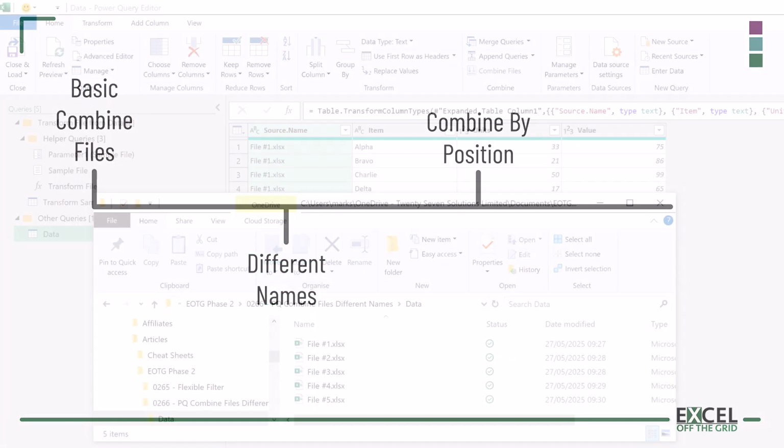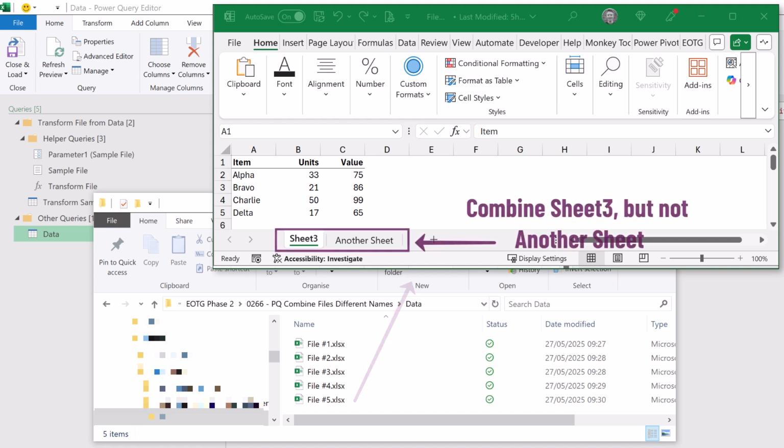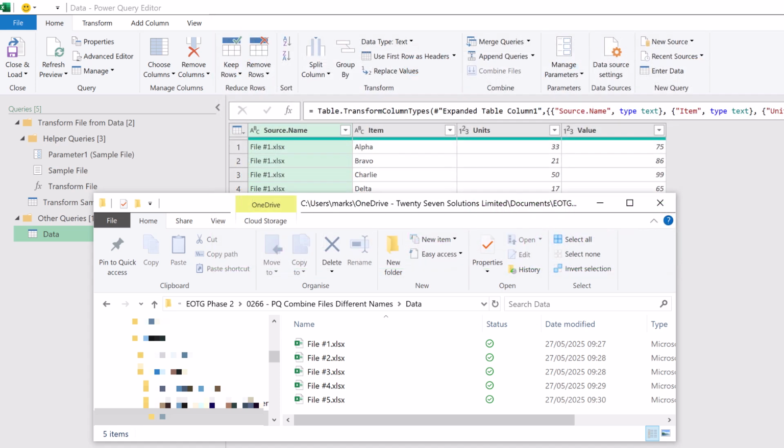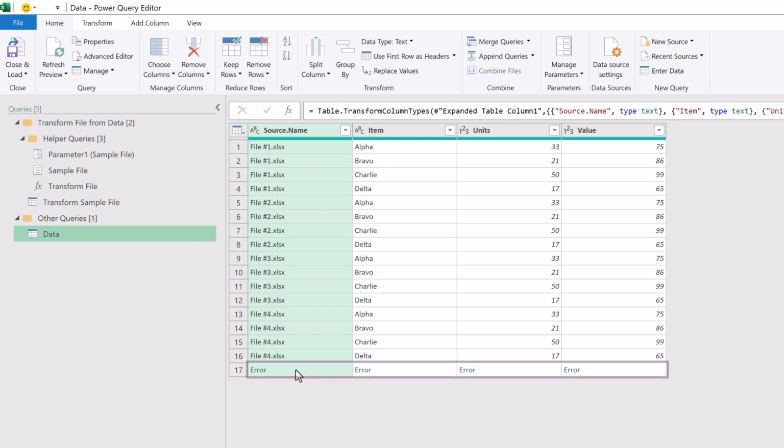However, what happens if we add another workbook to that folder? And that workbook contains two worksheets. The first one is called sheet 3, but we also have another sheet. And that sheet contains data that we don't want to combine. In this scenario, when we refresh our query, that file now results in an error.